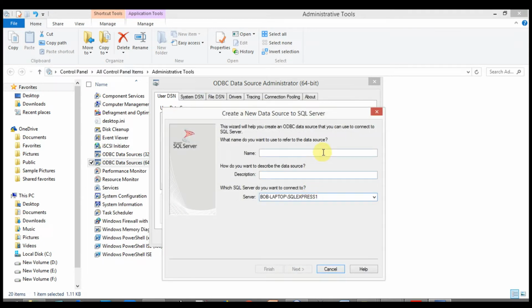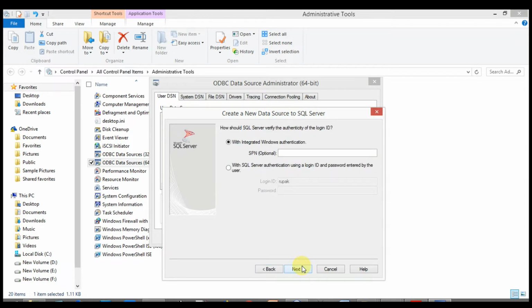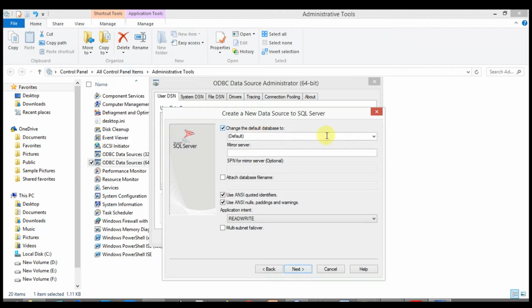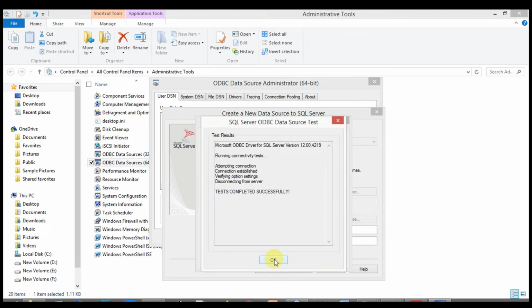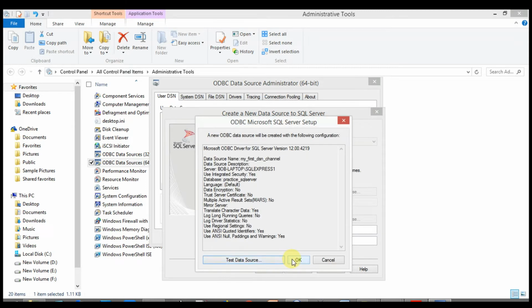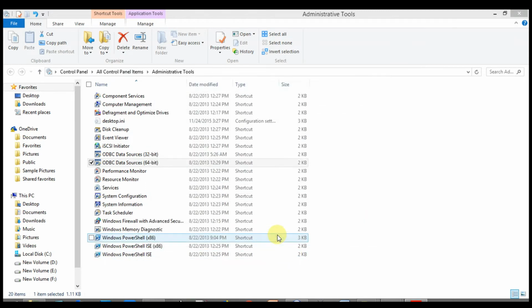Provide the DSN and the server details and then click Next. Enter the credentials to log in to the SQL Server. If the database login is set to Windows NT Authority system, then select with Integrated Windows Authentication and click Next. Select the default database from the SQL Server and click Next. Finally, click Finish to complete the ODBC setup and run Test Data Source to verify the SQL Server connectivity. Now, we are ready to connect and extract data from SQL Server in R using RODBC.